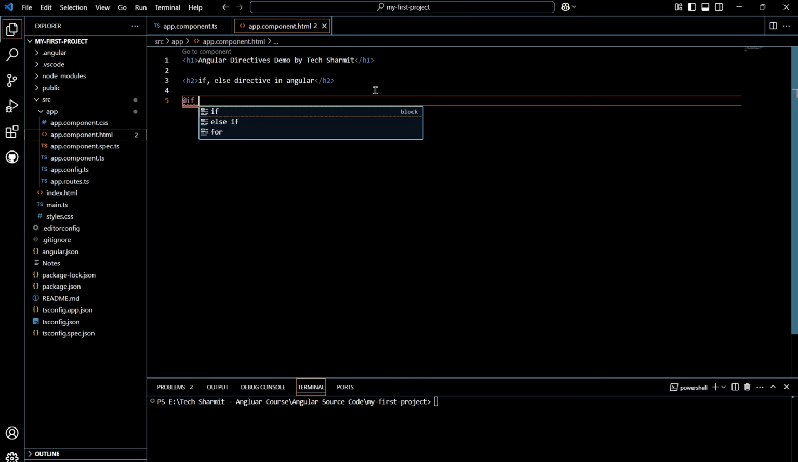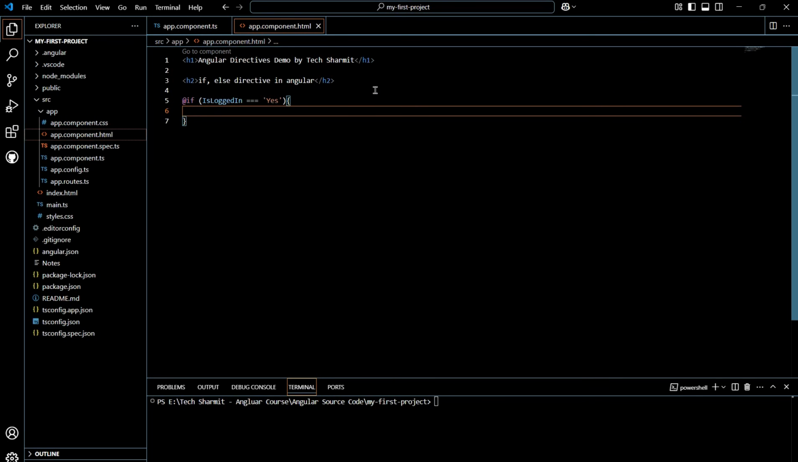So @if, then parenthesis. Inside this parenthesis we will use the variable isLoggedIn. We will check if it is equal to yes. So you need to write this three equals, then yes, then opening and closing curly braces. Inside this, whatever you write will be executed only if the isLoggedIn value is true. So here we will put the message: welcome to the Sharmit dashboard. This is the message which I want to show to the user if the user is logged in.